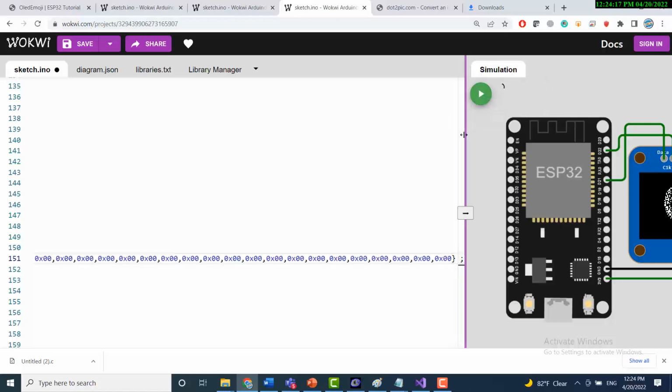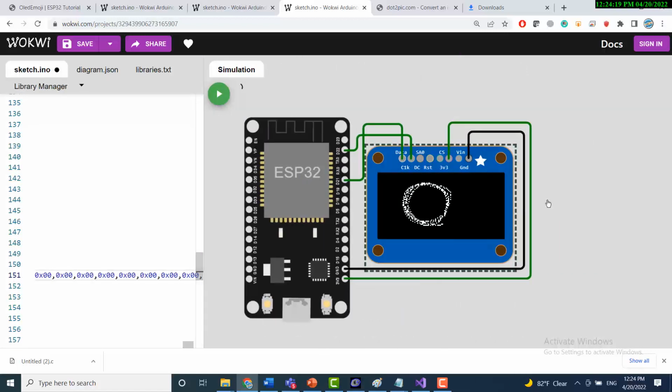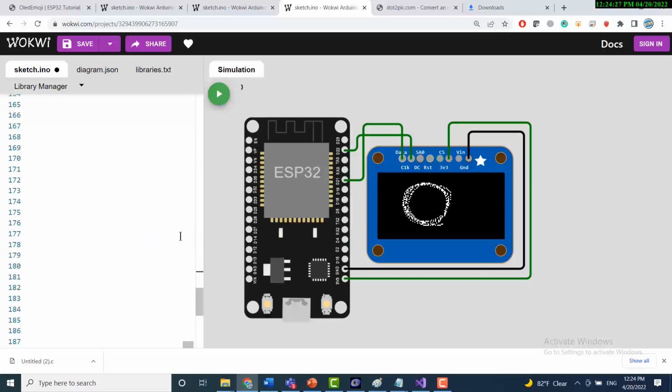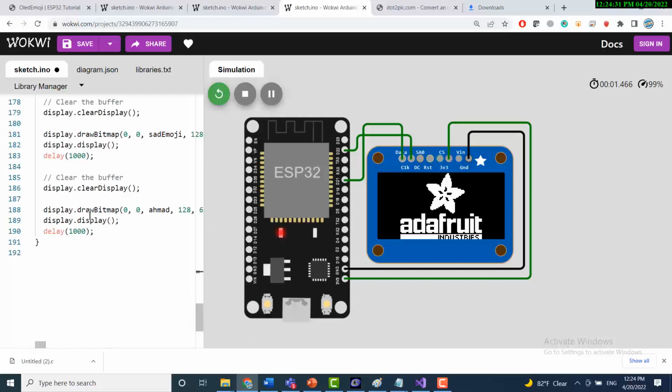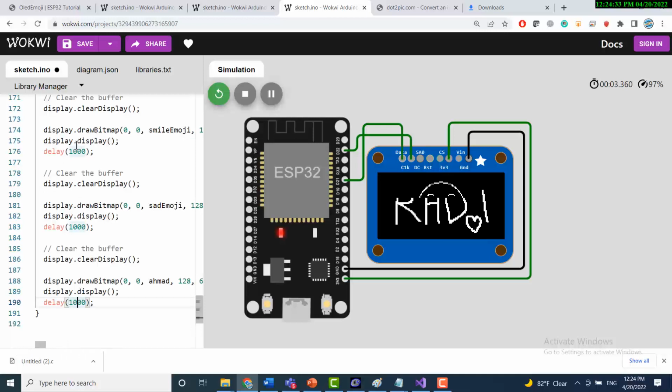Now let's simulate our code and see how it's going to run. I increased the delay between flipping each image, so it's 1 second for all of them. As you can see, this is the image I just added. Perfect.